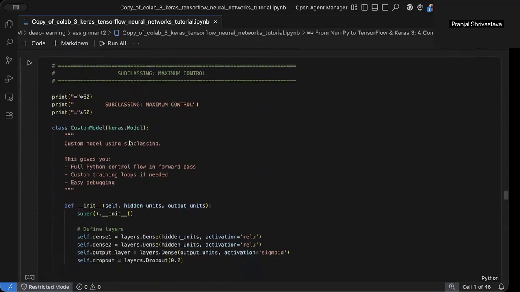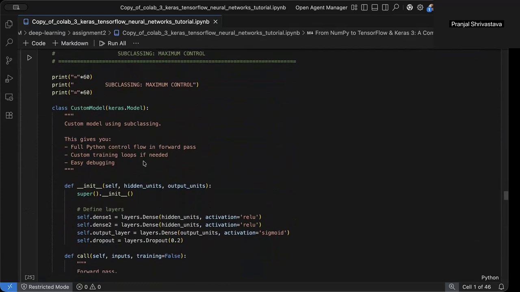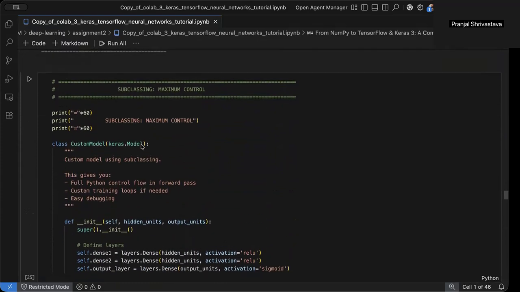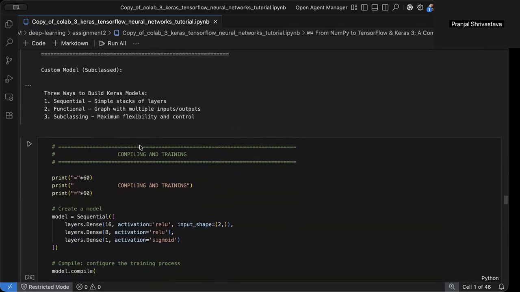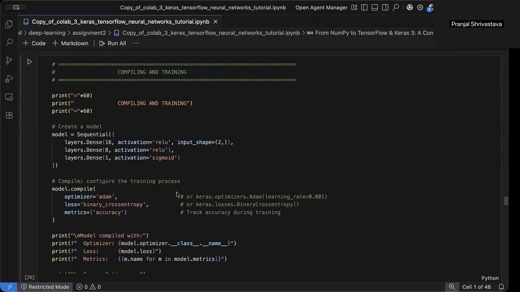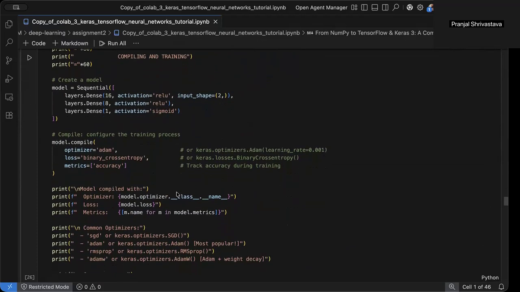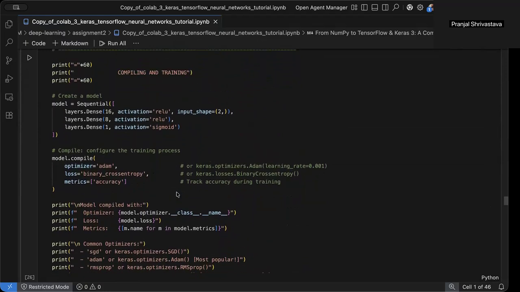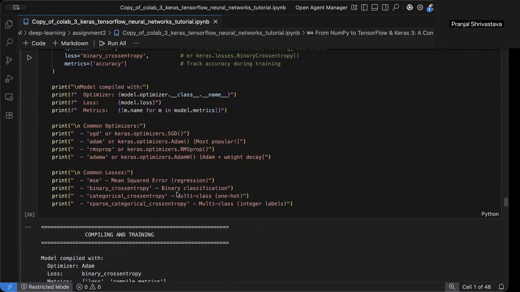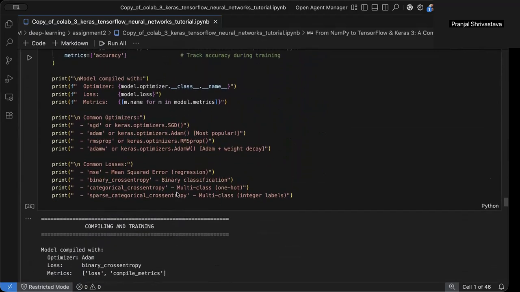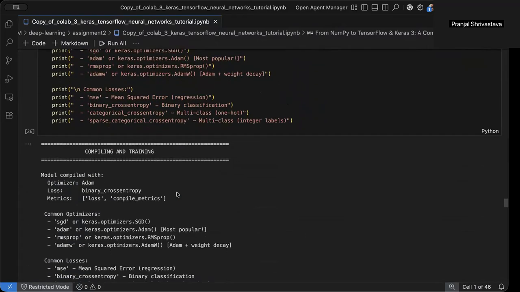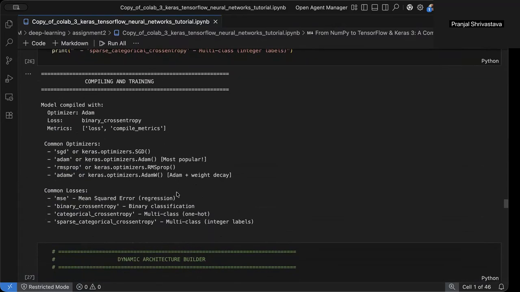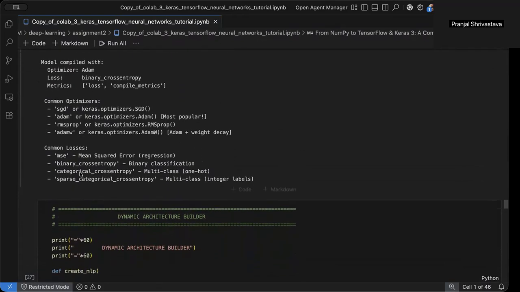Subclassing, maximum control. This defines a custom model class inheriting from keras.Model. Output confirms forward pass. We have compiling and training. This compiles the model with optimizer, loss and metrics. The output shows epoch-wise loss and accuracy.